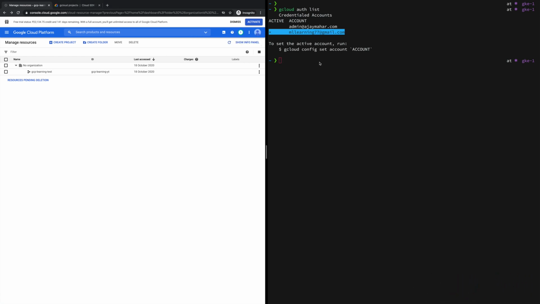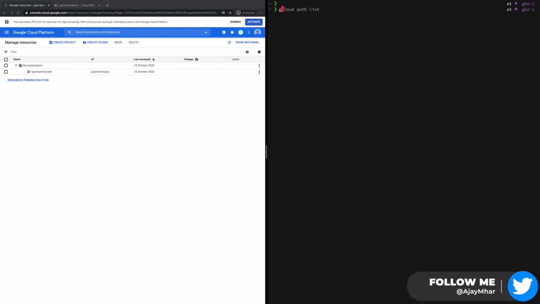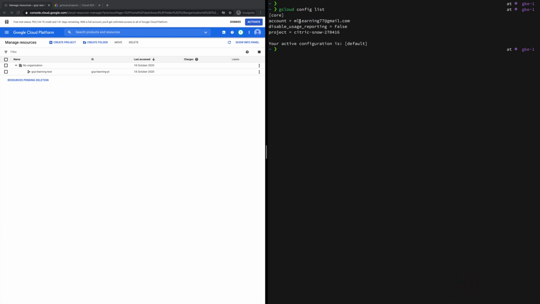If you don't know how to log in from your Google Cloud SDK, there is a command, gcloud auth login. This command helps you log in using the same credentials, and it will authenticate you and save your tokens on the local machine, which will help you interact with Google Cloud APIs. And there is one more thing you can check, and that is gcloud config list. When you run gcloud config list, you should see your Gmail account.